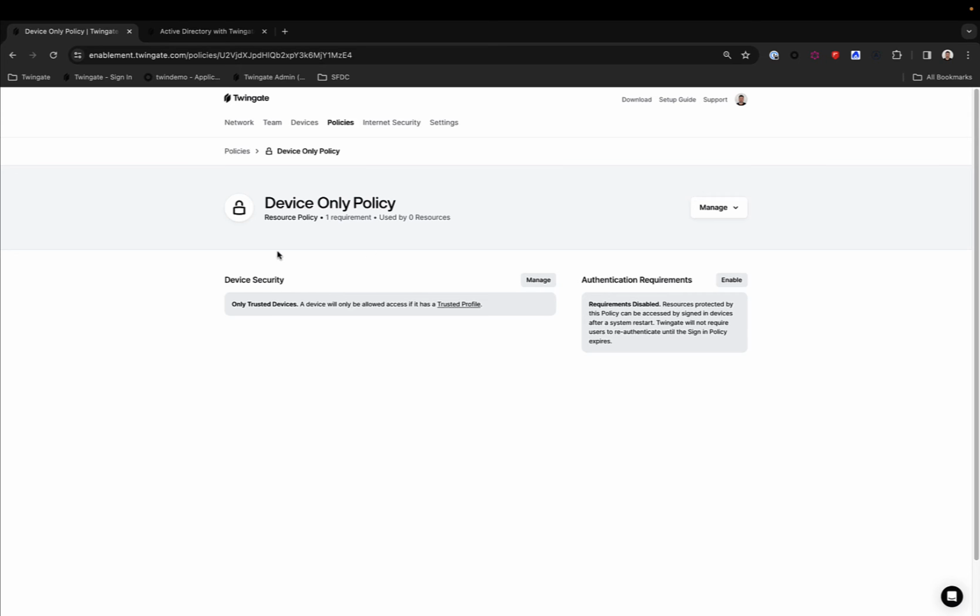So basically, if you apply this to all of the 3 resources we created prior, it means that devices are going to be able to connect to the domain controller, the traffic is going to be intercepted by TwinGate, and everything's going to work well, even if the user itself is not authenticated.